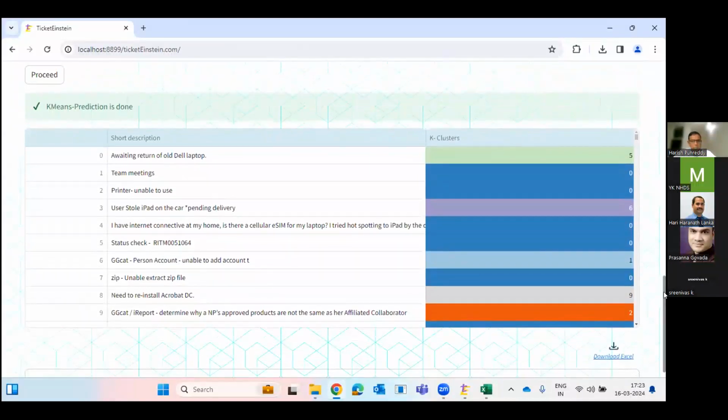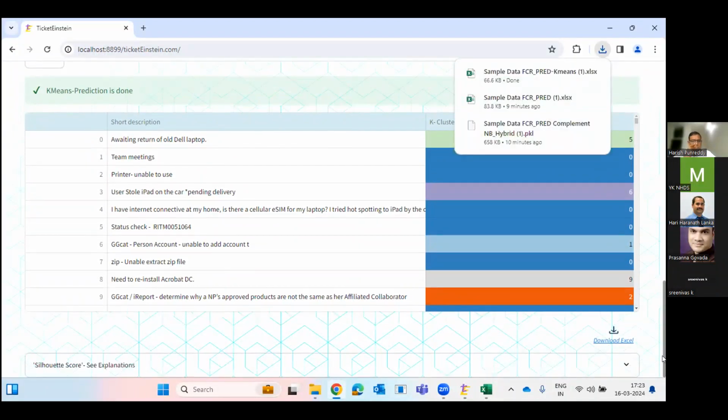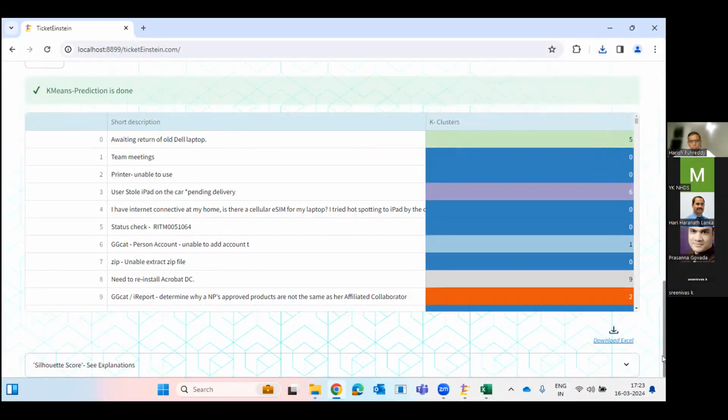So then it basically gives me an outcome that, awaiting return of laptops, team meetings, printer use, and all that. It has created a few clusters out of it, and it gives me an option to download. But even before downloading, or suppose I even download it first, I wanted to show you an explanation of how to use this tool, right?